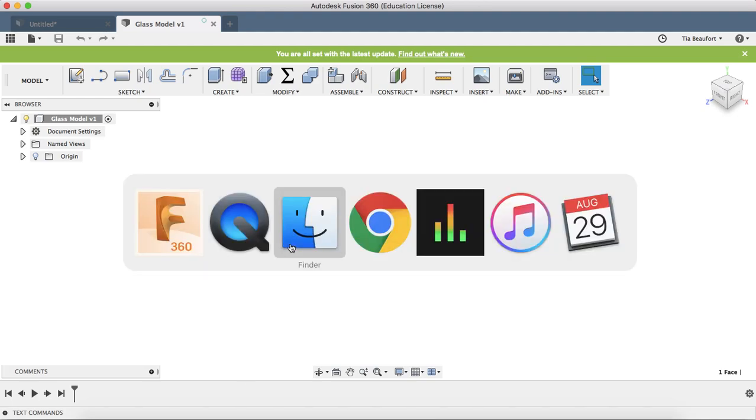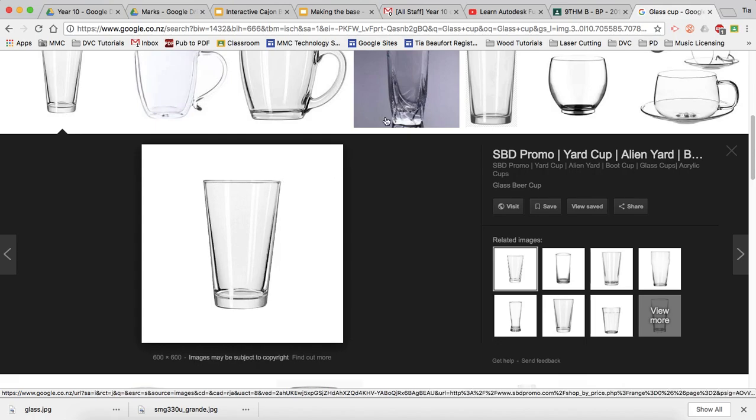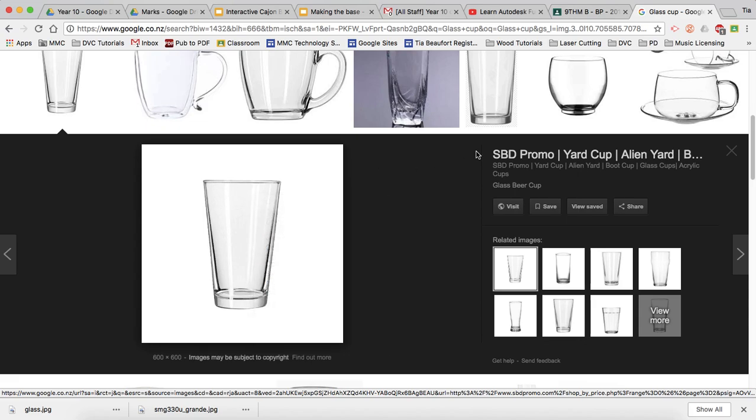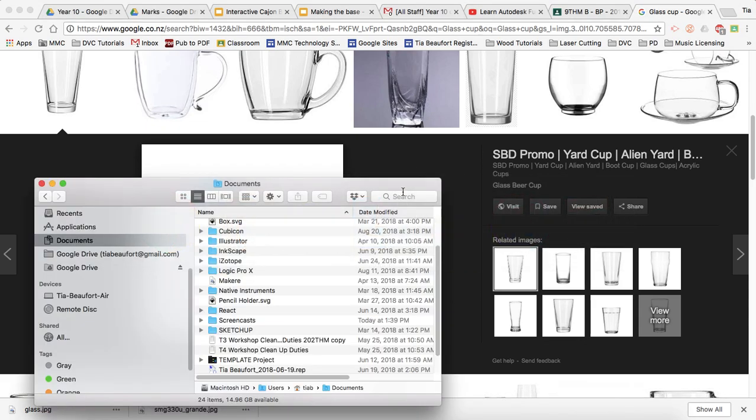So first we need to insert an image, and this is going to be a reference image. I'm just going to go into Google Chrome. I've looked up a whole lot of different glasses, and I've picked this image here. It's just a nice simple one to trace. All I have done to save it is right click and click on save image as. I've just saved it to my desktop. I'll go back into Fusion.